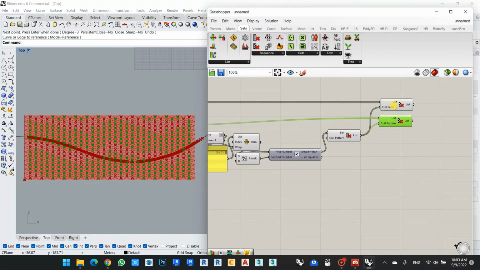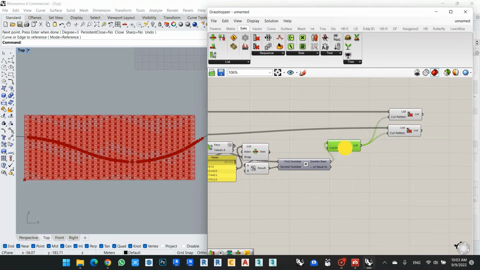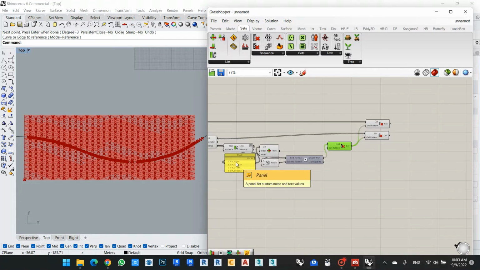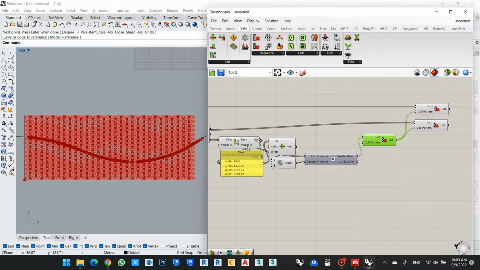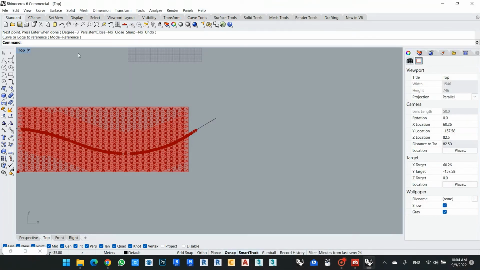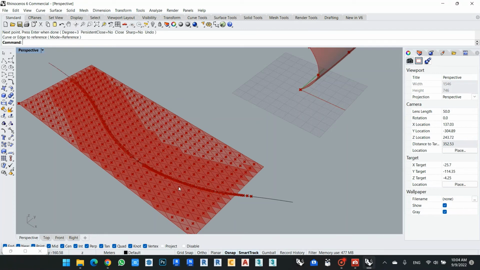So now I create my two cull patterns, and the reference now for the main cull pattern will be the key from the big to small. So when I connect this one, I can see now it chooses all the nearest pattern regarding to the line.